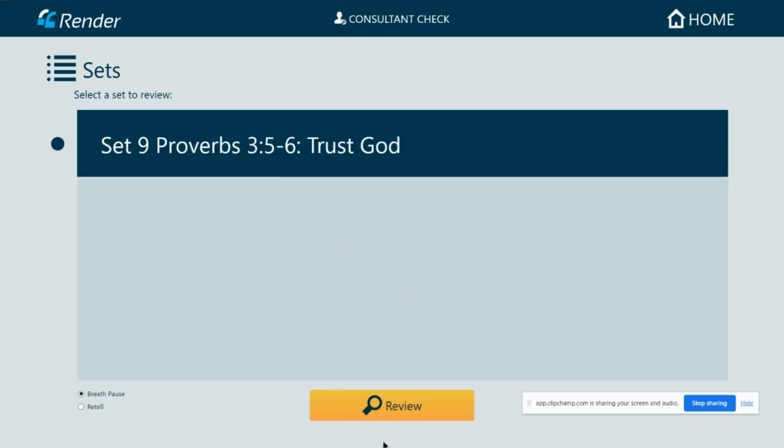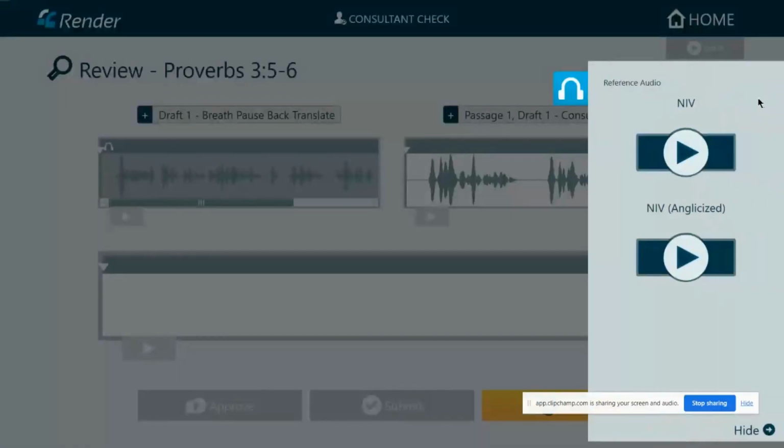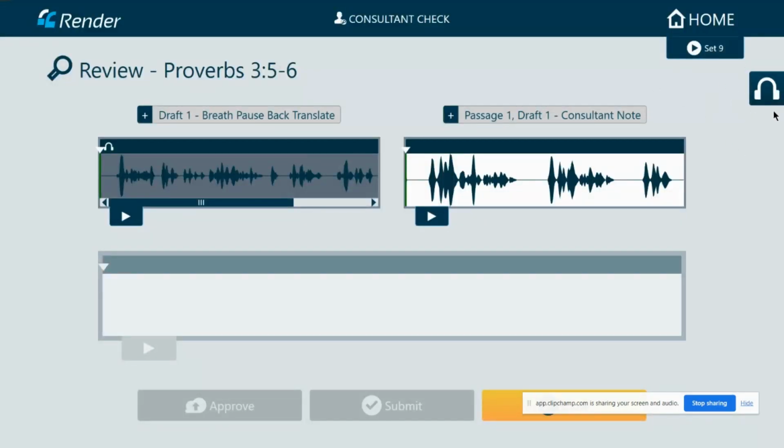Let me go back into the section here and show you that up on the right is a headset. And this is where the consultant has access to the references, the primary, secondary, and whatever other references that are loaded into the Render project. And so that's important because they'll need to refer to these when they're determining the accuracy of the translation. So that's an important point to show the consultant when you're training them.